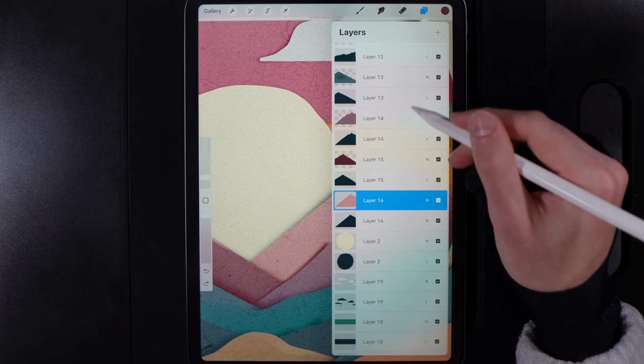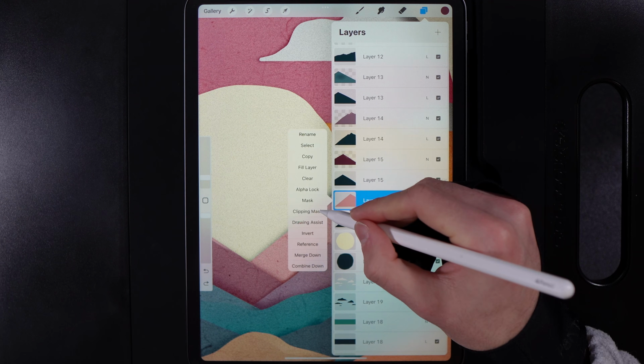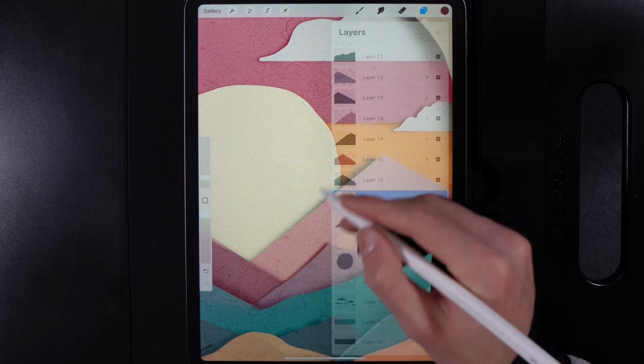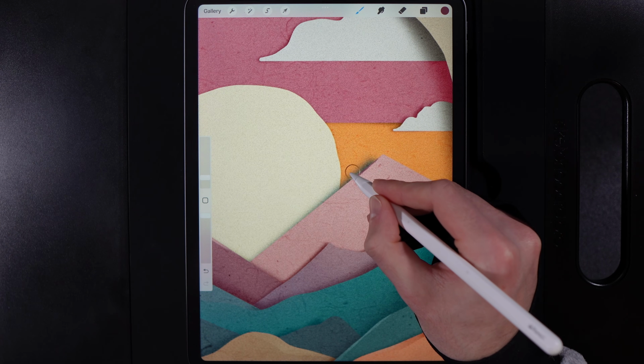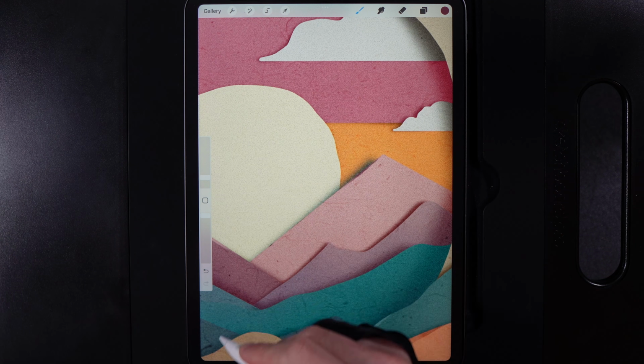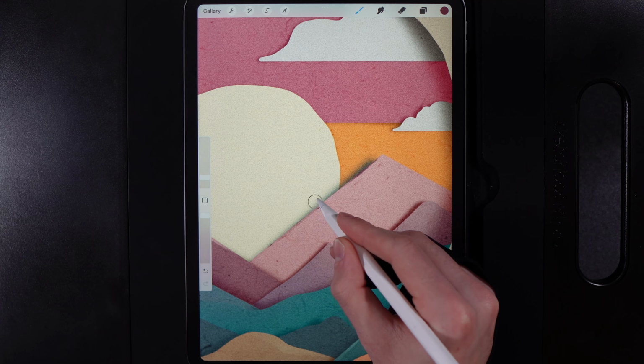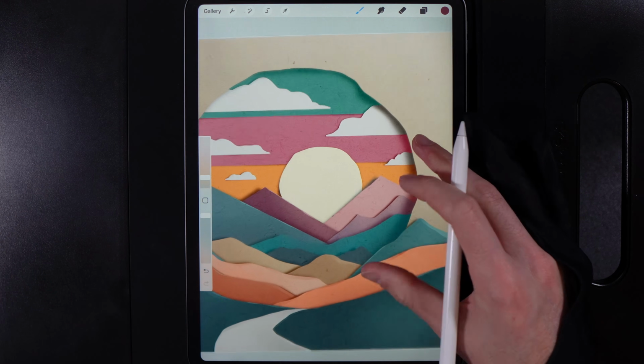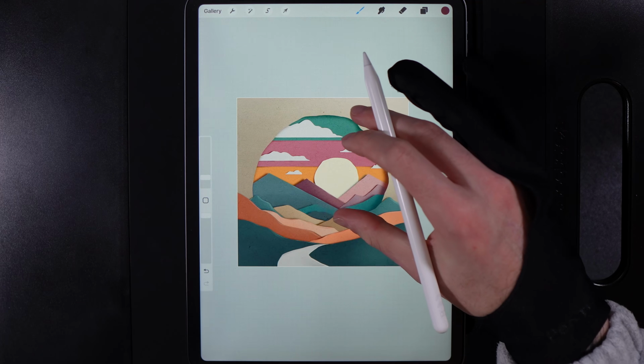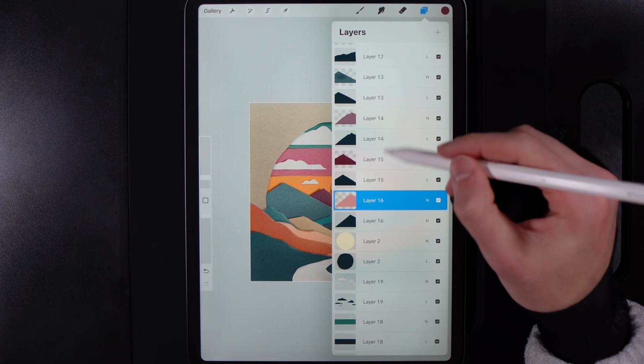So that layer doesn't appear to be alpha locked. So I'll tap on it and alpha lock it. And we'll go down that edge just a tiny bit. A couple of darker spots up and down there. Lovely stuff.